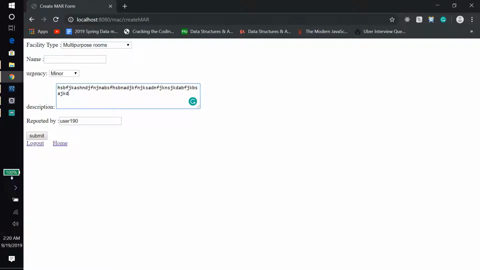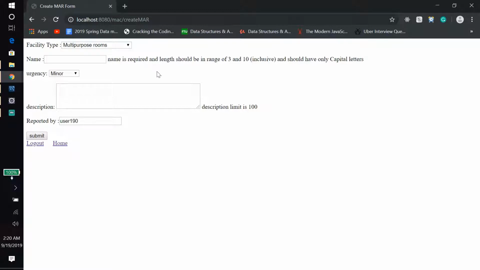Let me give some random values in the description. Here the validation is that the description size limit is 100. Right now I'm giving more than 100 characters in this, and I have not given any name. These are the validations which are present on top of this form, and we are using drop downs for facility type, urgency, and reported by. The reported by field is non-editable. Since the user has logged in, his username will be automatically taken. We are eliminating data validation on this field by doing this.